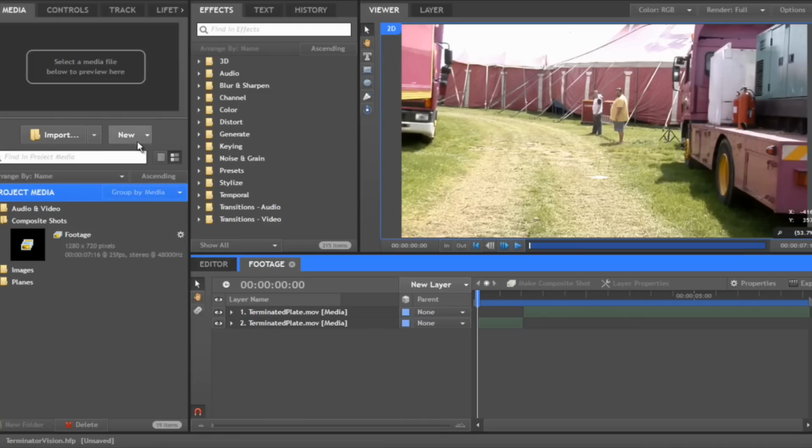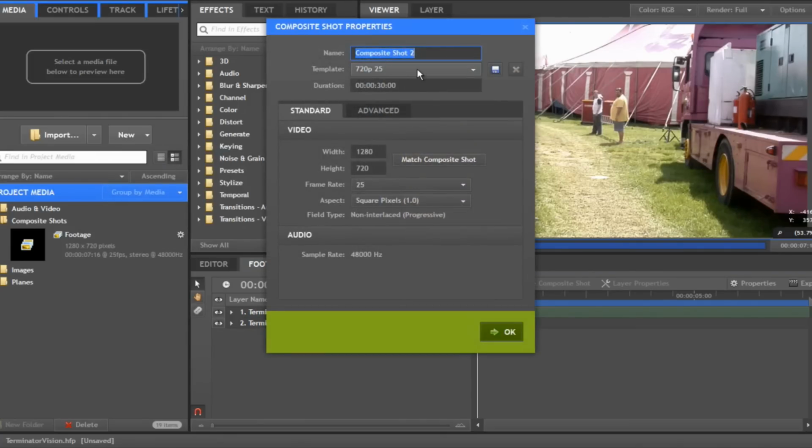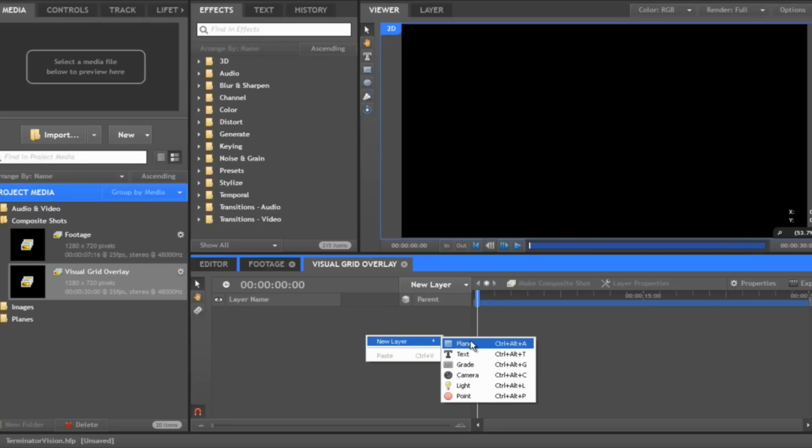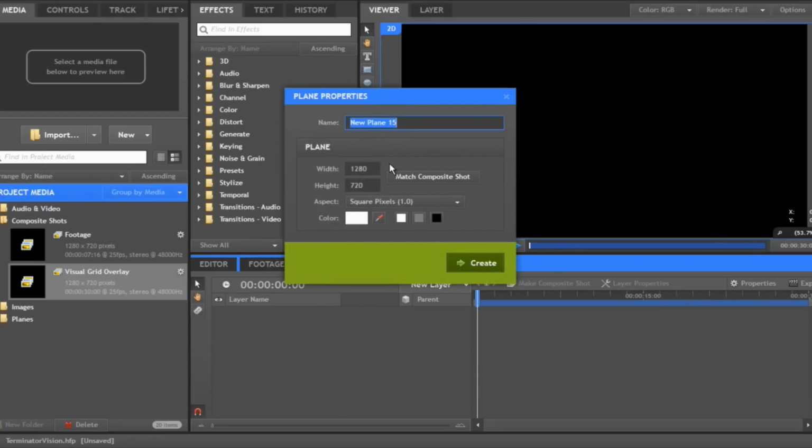Now create a new composite shot, and you want this one to be called Visual Grid Overlay. I'm running in 720p, so that's all good. And what you want to do is add a new plane. So right click, new layer, plane, and it will be a white plane. I'm going to call this one Visual Grid and create. There we go.